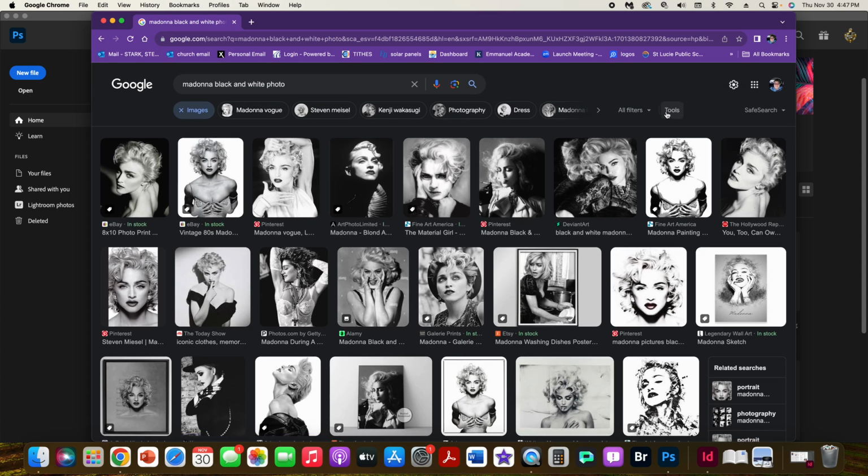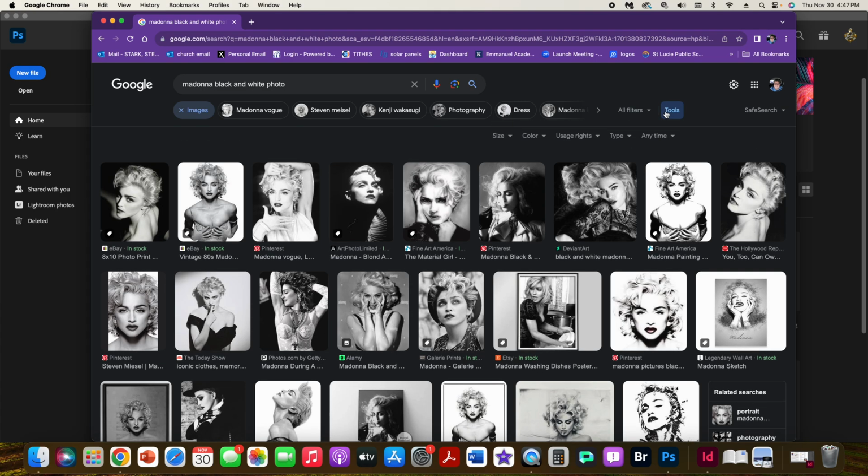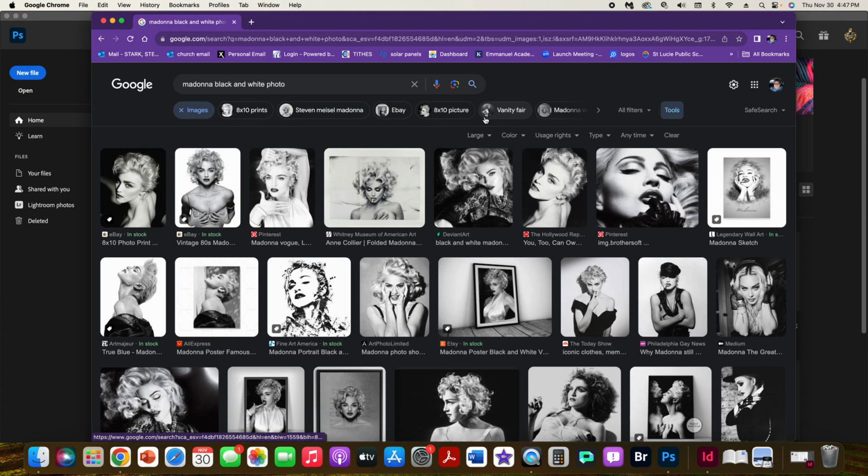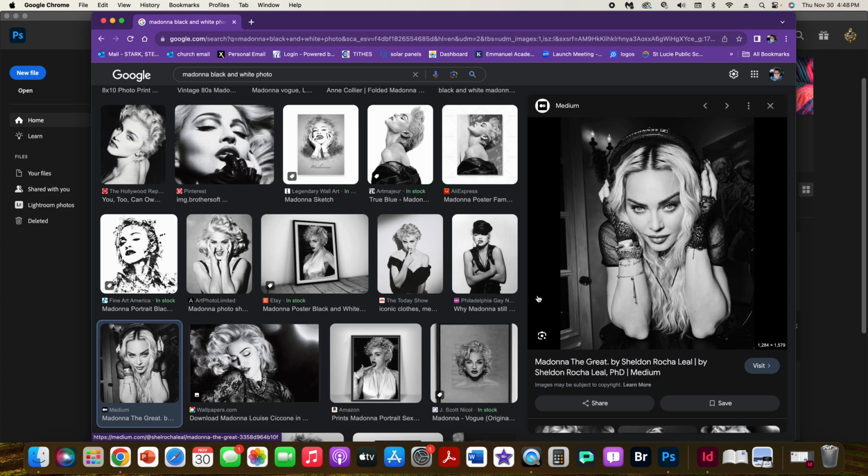And the way we do that is we go to Tools. Then we're going to go to Size and choose Large. Now you want to get something that's got lots of contrast in it. There's tons of them out there. Here's one right here that's probably pretty good.